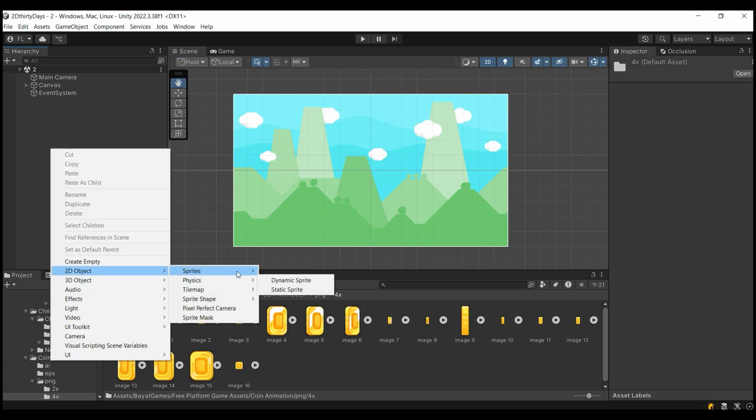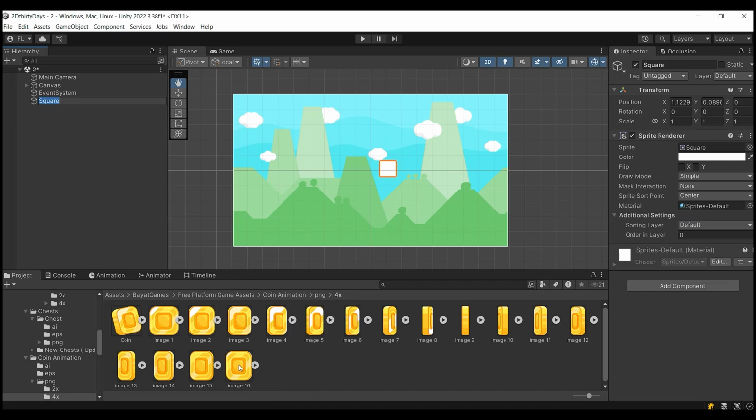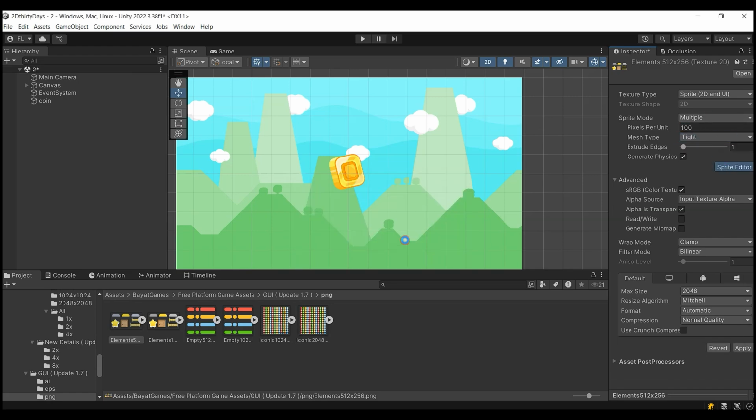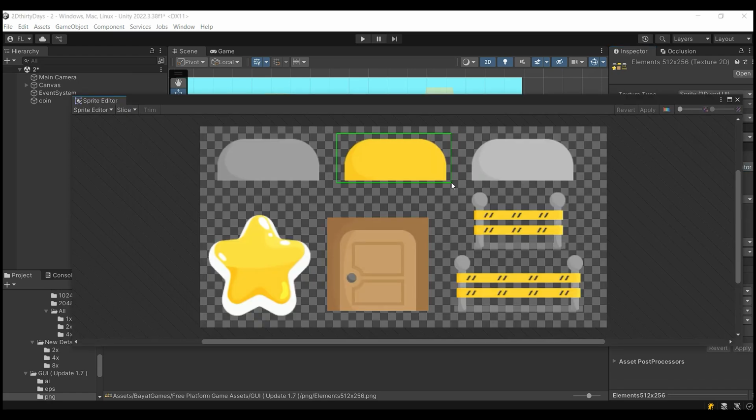Make a 2D sprite square. Assign coin sprite to that. Resize it if you want. For basket, we can use these pictures. Set the sprite mode to multiple, crop the basket, and hit apply.